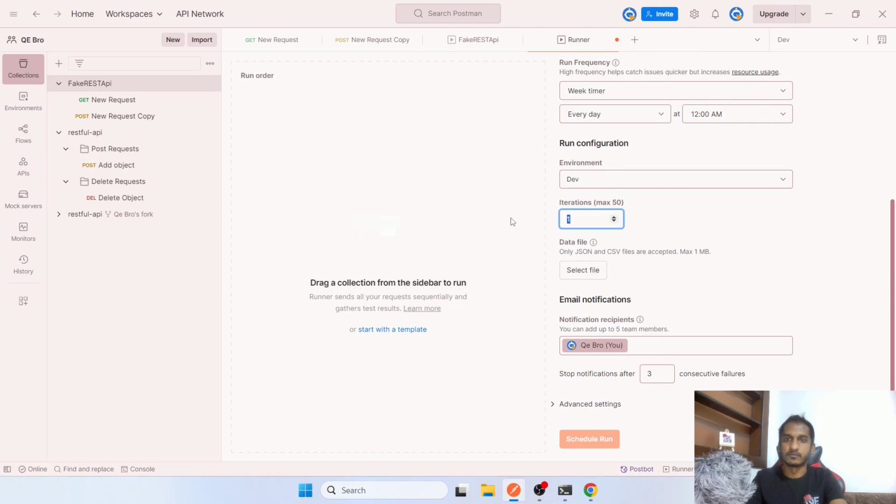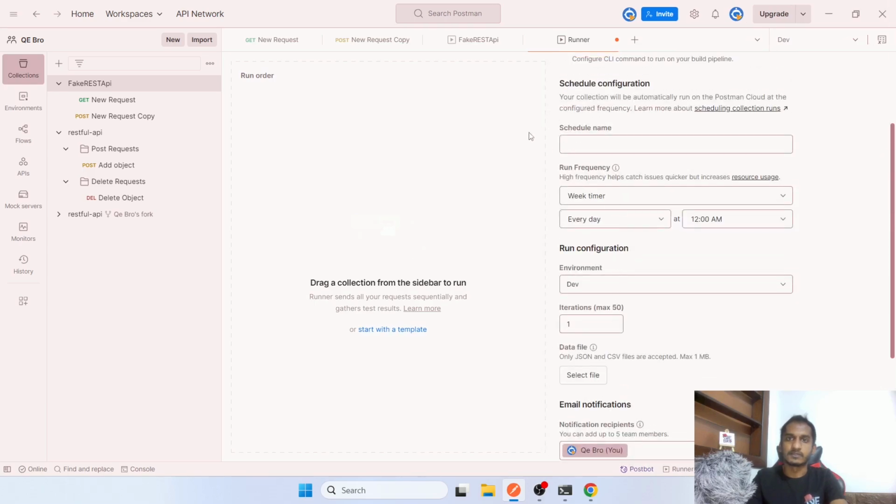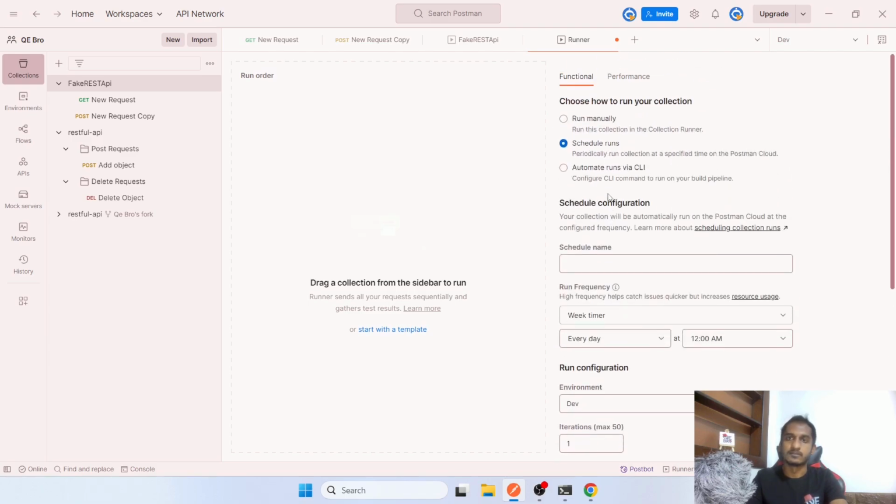Then again, the number of iterations and the CSV file, and to whom you need to send the emails. For notifications, you can add the users, and the same advanced settings are there. Then you can schedule it. So now, without you needing to click on the run again option, at the scheduled time as per the configured frequency, this will automatically run. So that is how you can achieve automation with the Postman features.